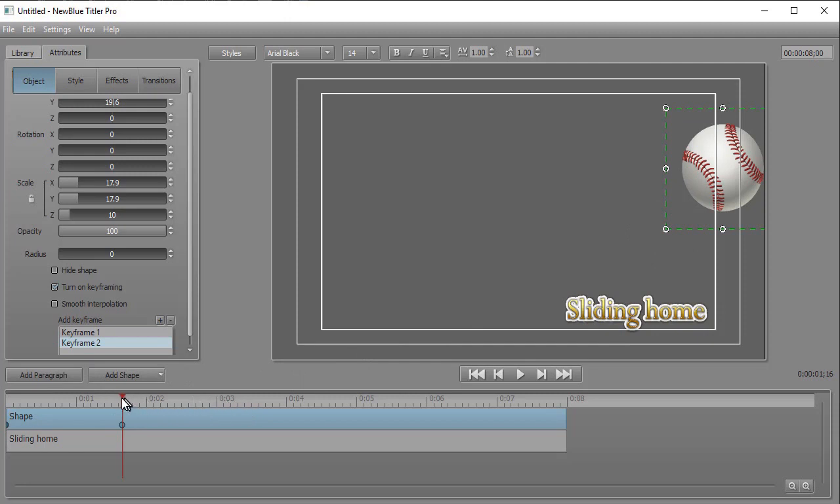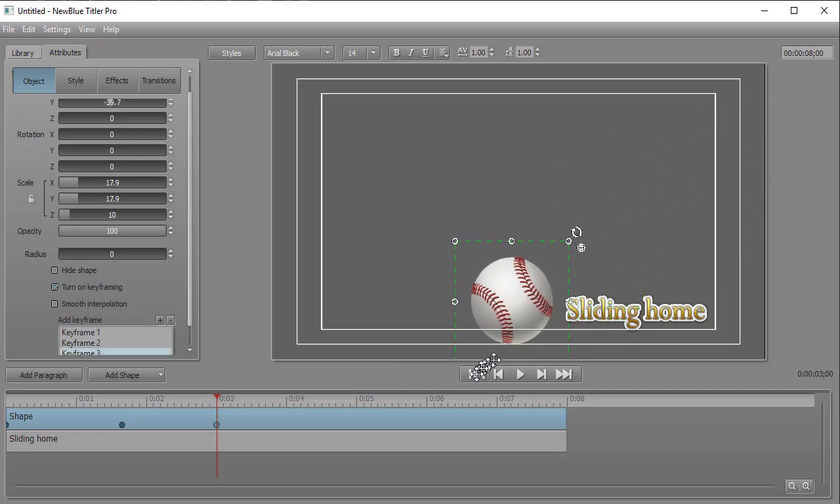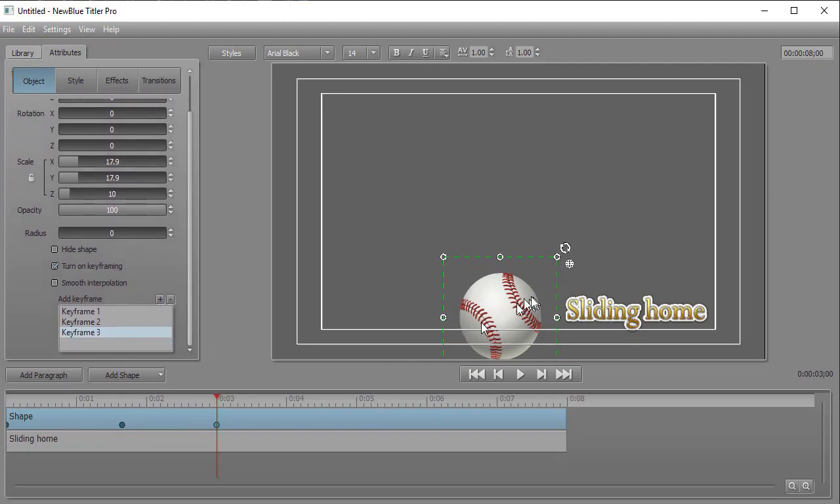Now I'm going to move to another moment in my production, another frame in my title. And then when I move it again, it will automatically add a keyframe 3. You notice it numbers them sequentially.